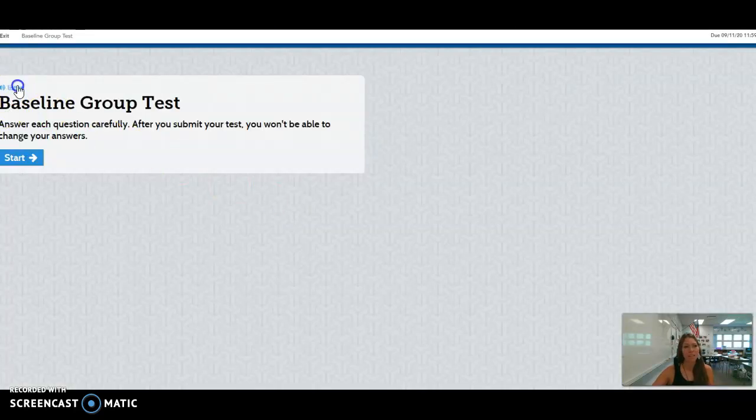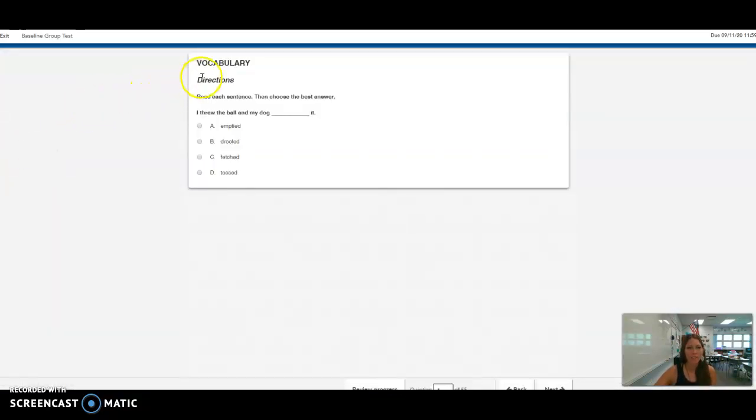And it says, and I can listen to it. And then I'm going to click Start. And I'm going to look at the directions. It says Vocabulary. Read each sentence, then choose the best answer. I threw the ball and my dog blanked it. Either pick emptied it, drooled it, fetched it, or tossed it.